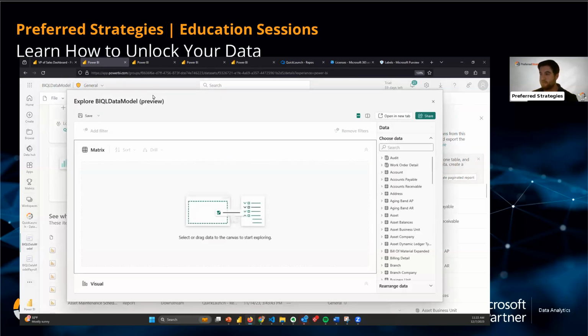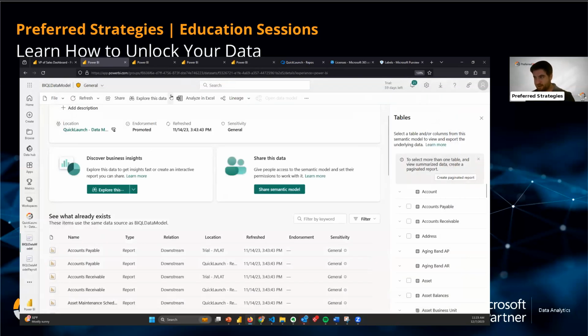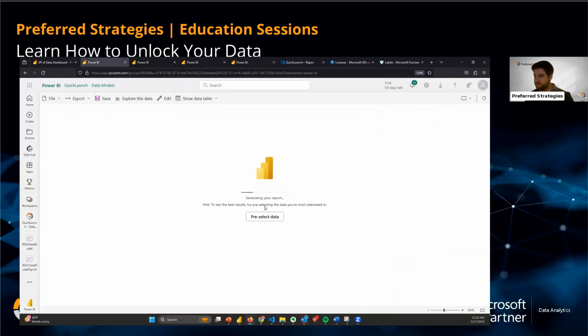If I just click on explore data, you'll notice that it creates this sort of exploration window where you can start to drag on different data fields, and that's pretty cool. But I like this element that automatically creates a report for you. And so if I choose this, you'll see that it's generating the report for me.